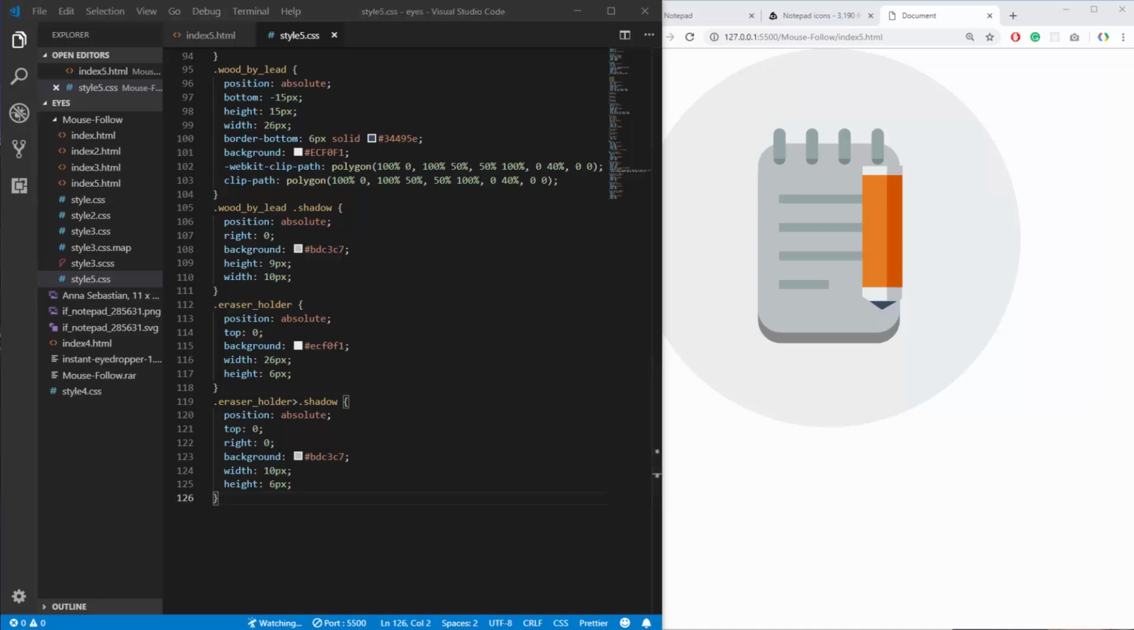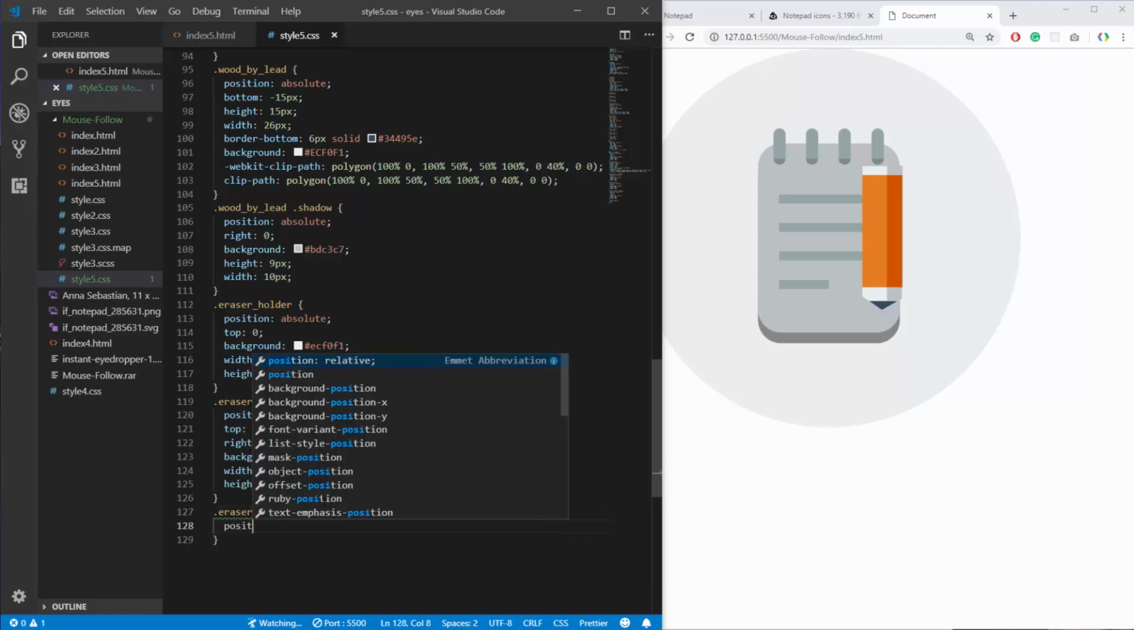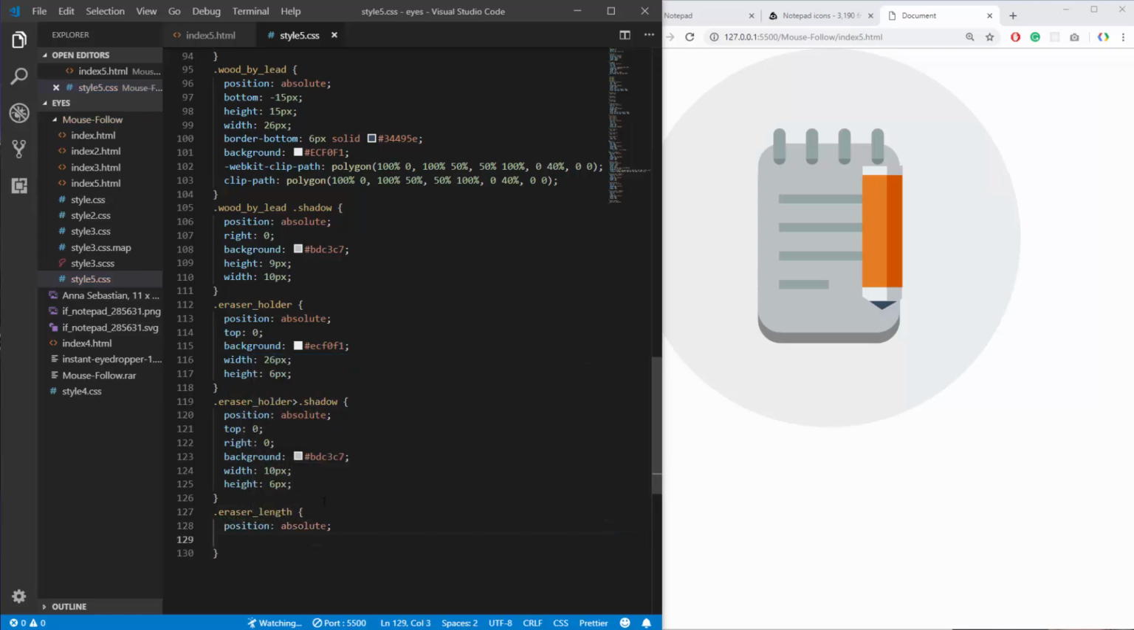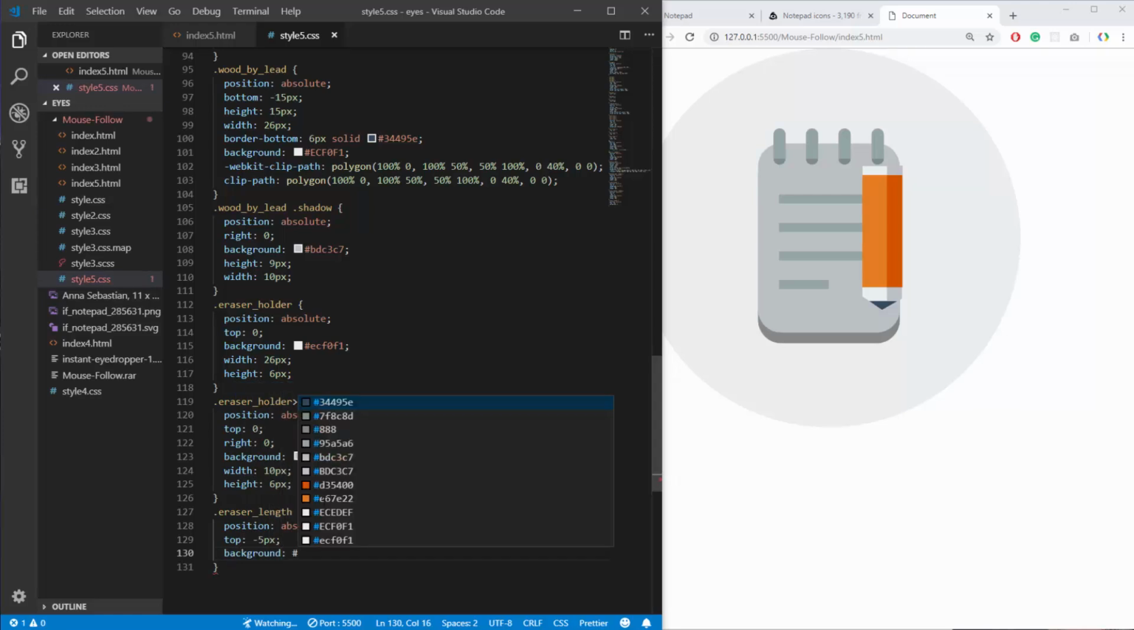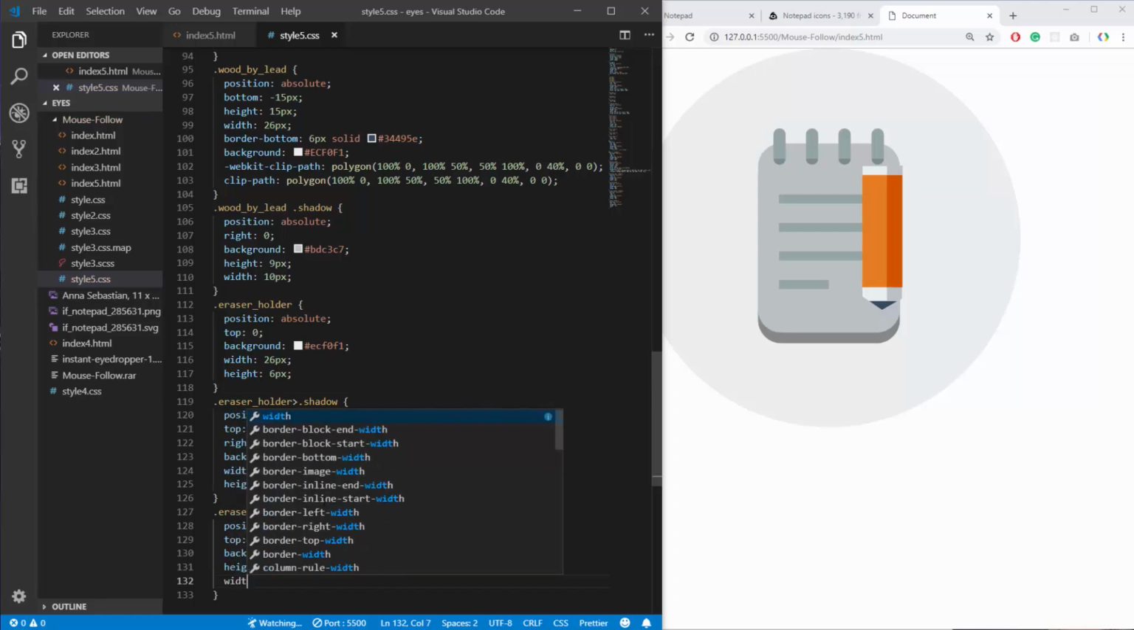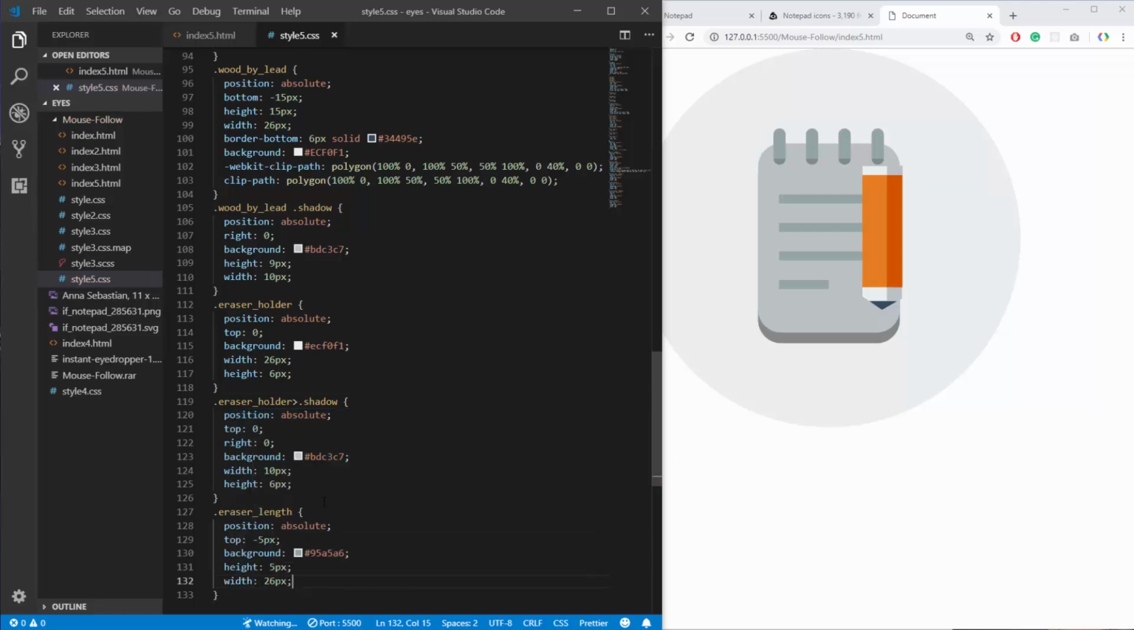So let's see what we have here. So eraser length, position absolute, top is -5 pixels, background is 95A5A6, height is equal to 5 pixels, and width is equal to 26 pixels.